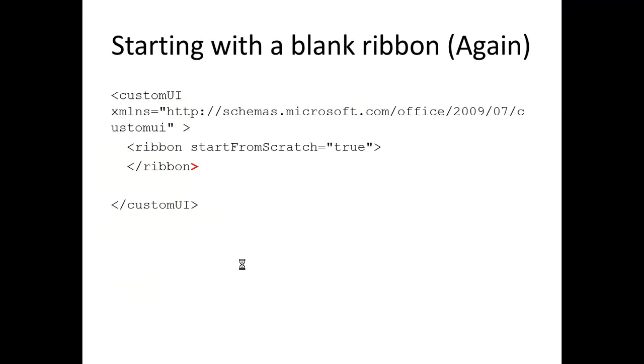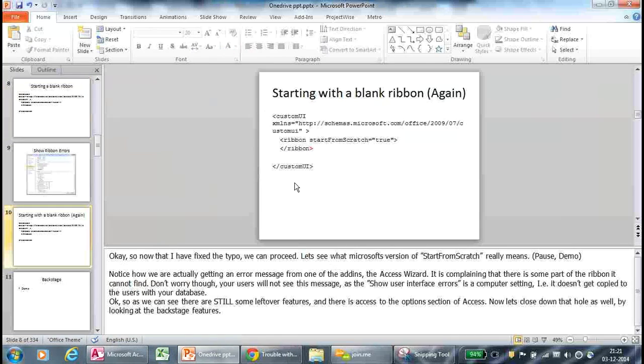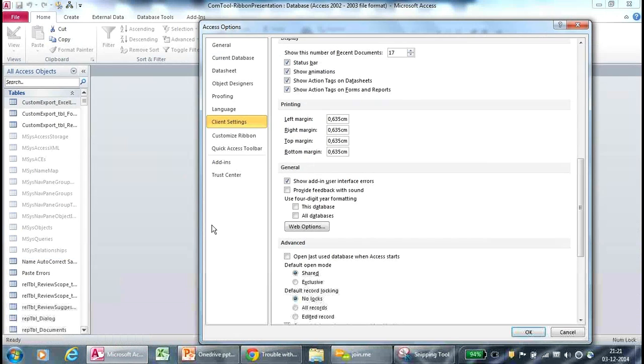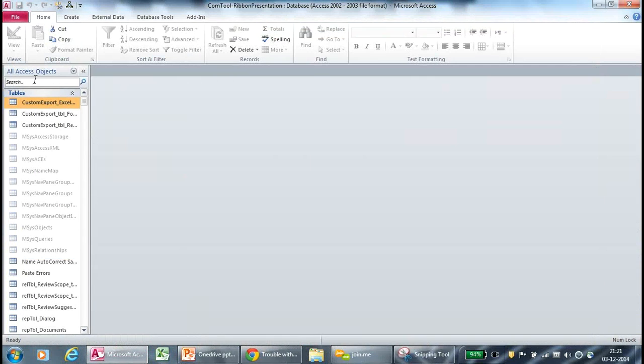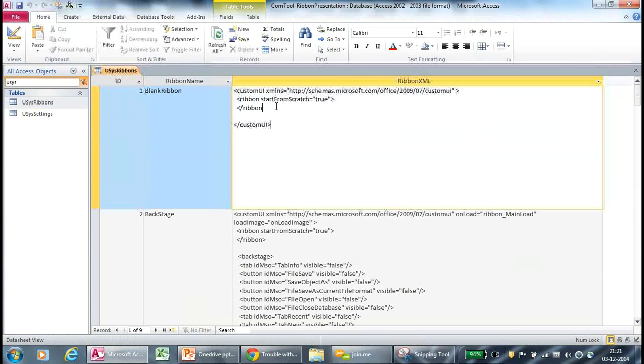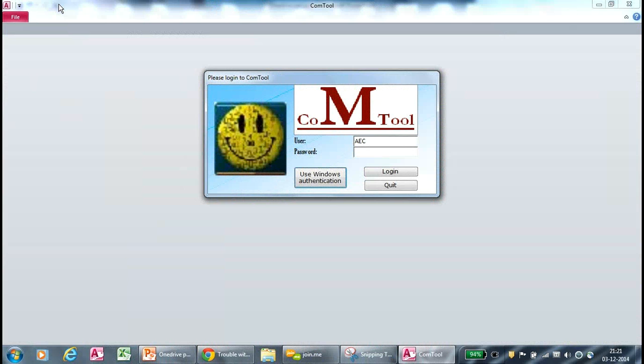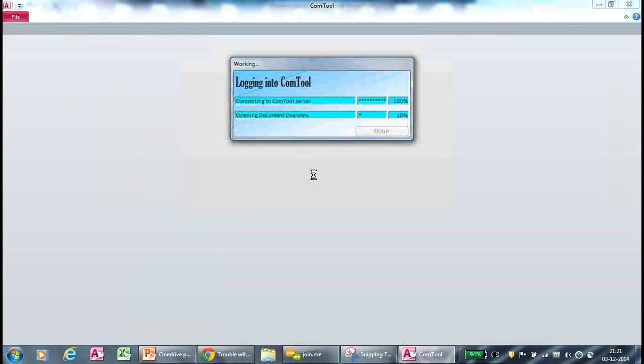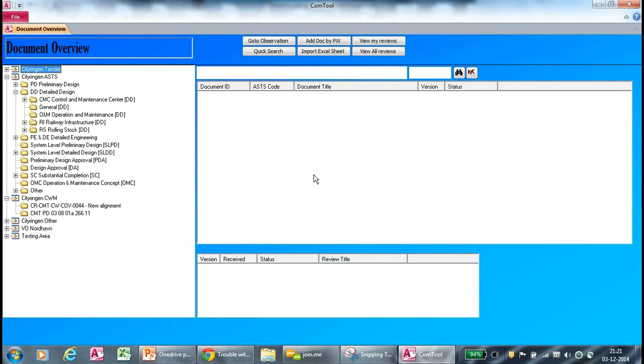Now if I go and fix my typo, go right into the UsysRibbons table, and add a closing bracket to the XML, save it, and restart my database. Now it should load with a blank ribbon. Okay, so now that I fixed the typo, we can proceed.